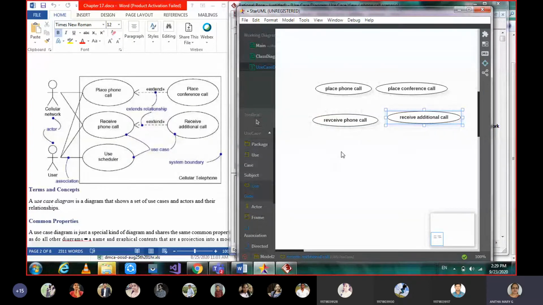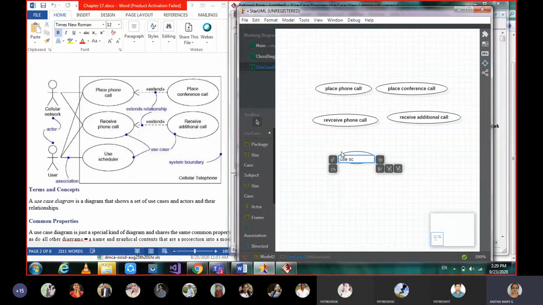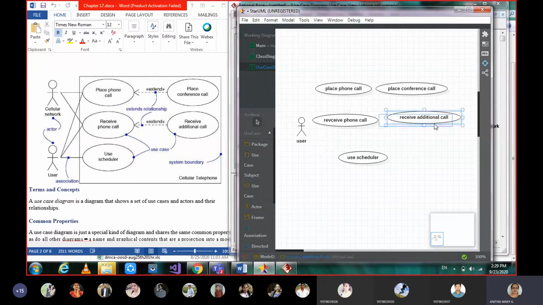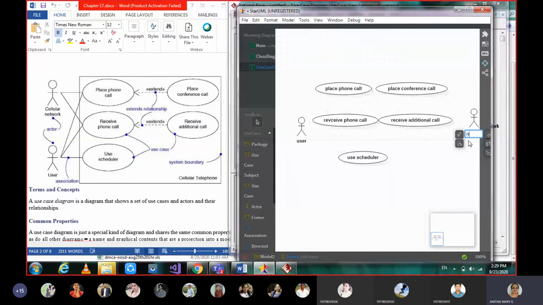Okay, so likewise we have to draw the diagrams that we might have analyzed. Once that is done, for the actors, you can place the internal actor here as the user, and the external actor on the other side, such as the network.